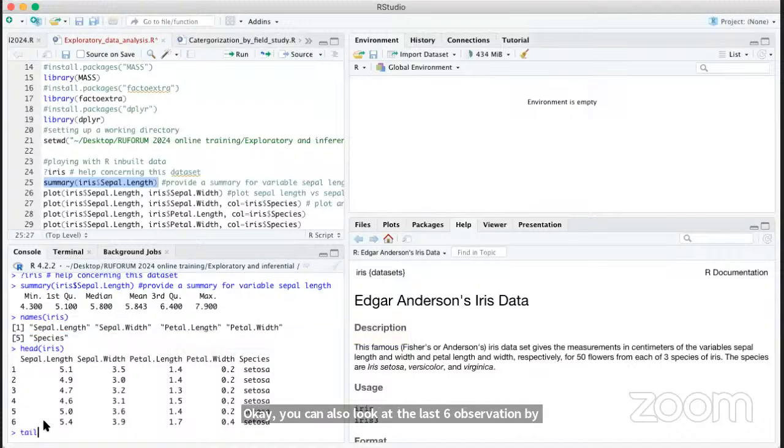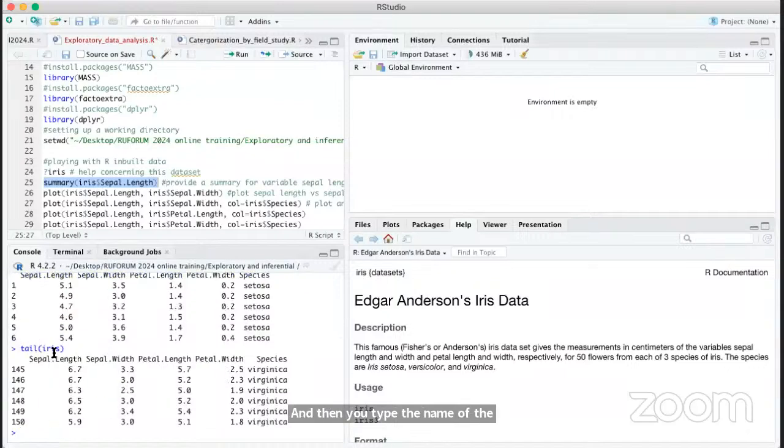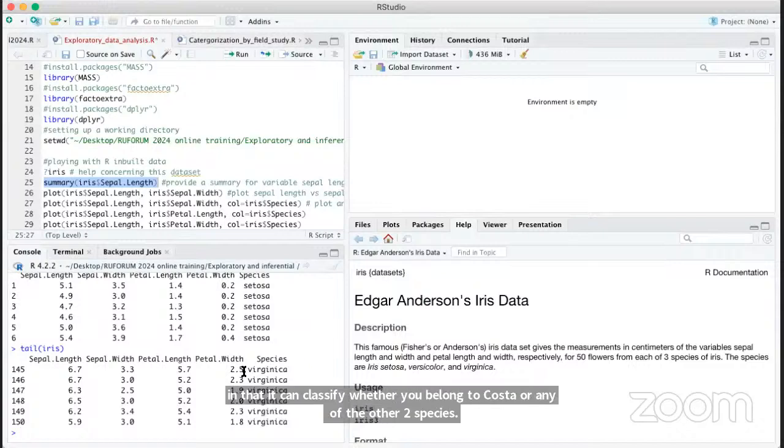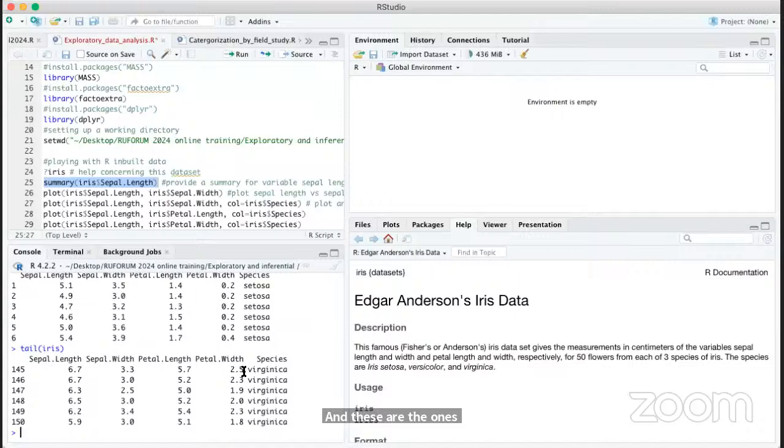So head and tail, and then you type the name of the data set, and you should be able to see the last 6 observations. They are coming from Virginica as the species. So we have 3 different species, and the species are categorical in that it can classify whether you belong to Setosa or any of the other 2 species. And those are the ones that Ellen told us that we can convert into factors, because then we can, for example, do analysis of variance and run that.